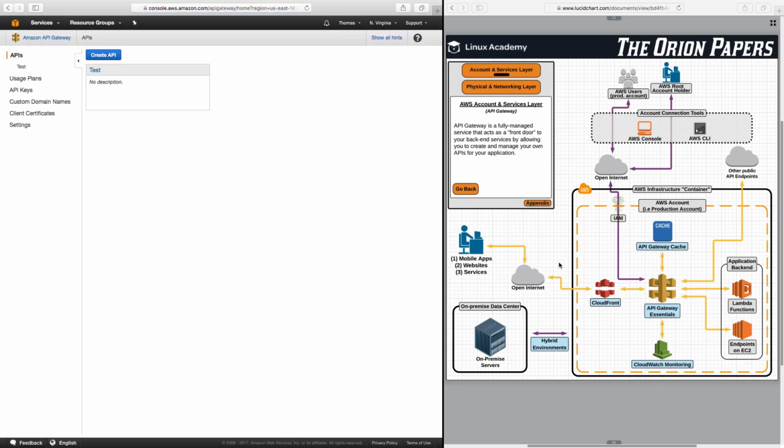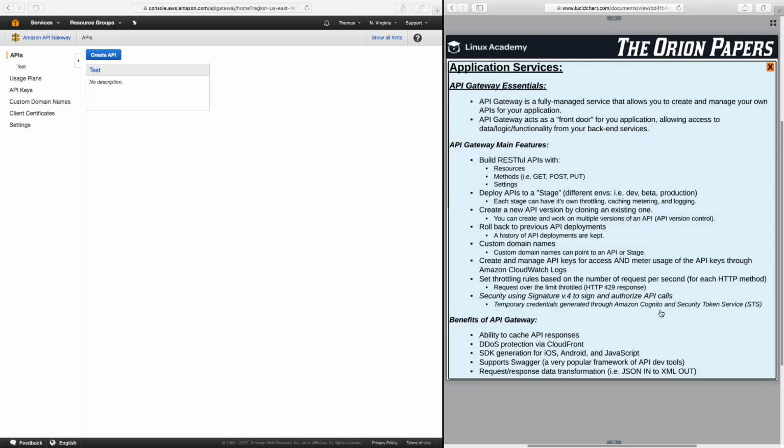So in a few minutes, we'll make sense of this entire diagram here, but first I want to dive into API Gateway Essentials so we can get first a fundamental understanding of what API Gateway is. So let's start off by talking about exactly what API Gateway is. An API Gateway is a fully managed service that allows you to create and manage your own APIs for your application. API Gateway acts as a front door for your application, allowing access to data, logic, and functionality from your back-end services. So again, with that in mind, now let's jump back out and take a look at our diagram.